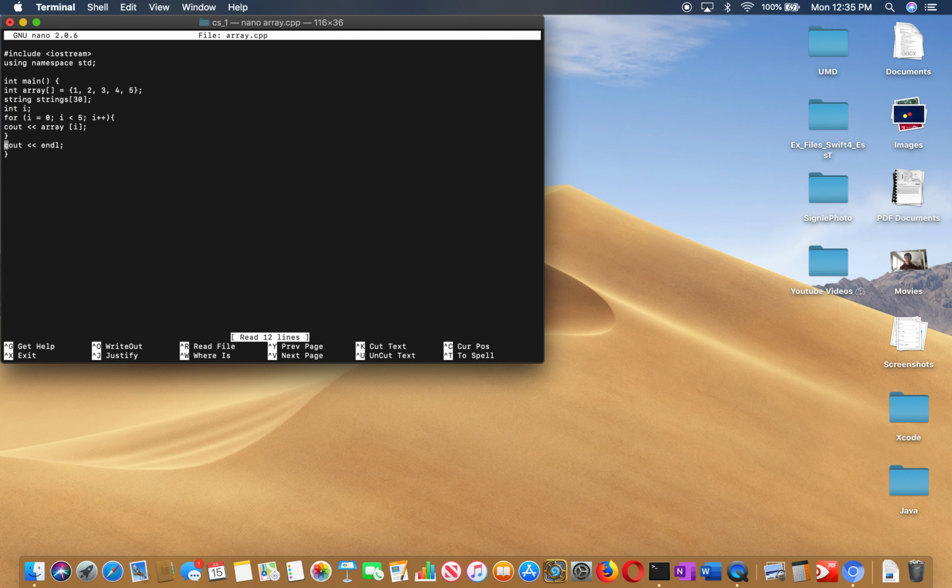Well, I can do that. First, I am going to create a new value called sum and set it equal to 0. Then I'm going to add the values of array sub I, array sub I, to the sum. And then let's see how sum.